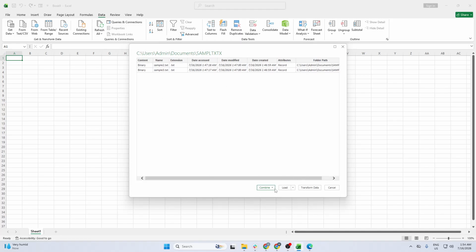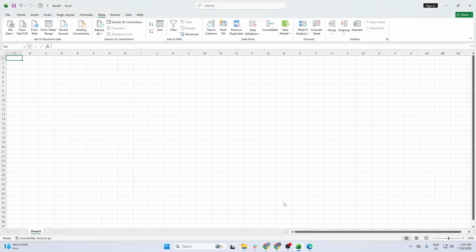At the bottom of the screen, locate the Combine button, then click the drop-down arrow next to it. This drop-down is where you choose how Excel will merge the data from multiple files. It matters because different combine options produce different results. From the drop-down menu, select Combine and Load To.